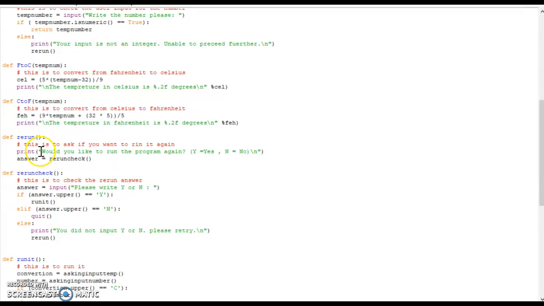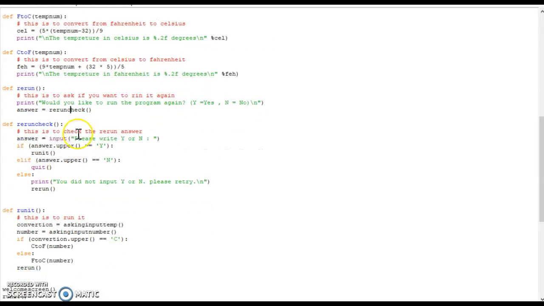The rerun just asks the user if they want to rerun the program, and there's also a check whether the answer is a yes or no. In case the answer does not match, it re-asks until the user gives a valid answer, which is Y or N.